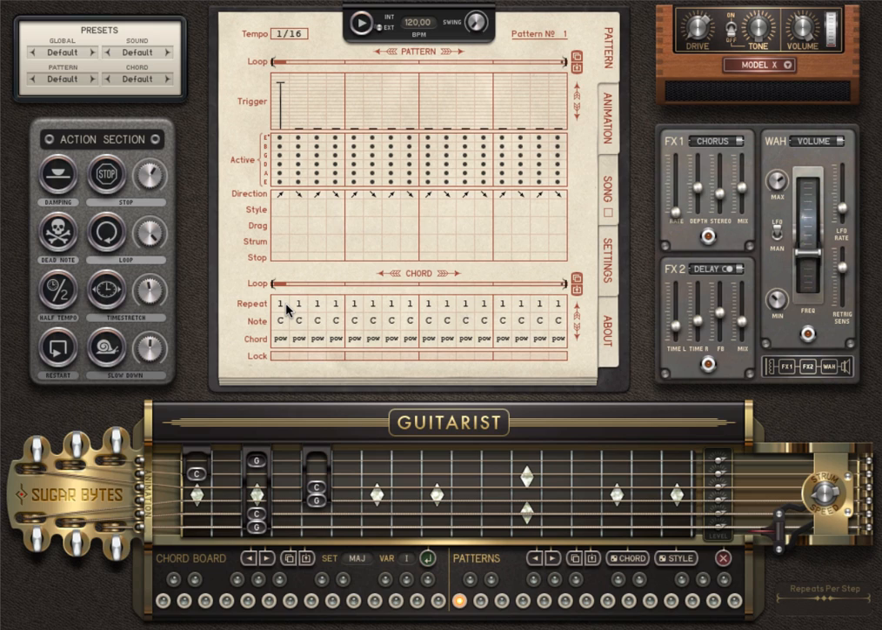Now put the repeats of the first chord sequencer step to 16. This step will now last for one bar, until it goes to the next step. Hold the Shift key to spread that value across the whole sequence. This works for all sequencers in Guitarist, and is convenient because you don't have to dial in the same value over and over again.